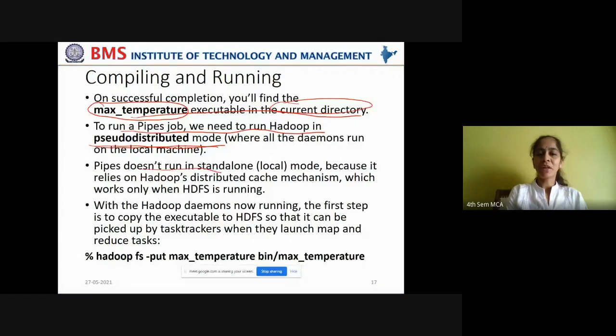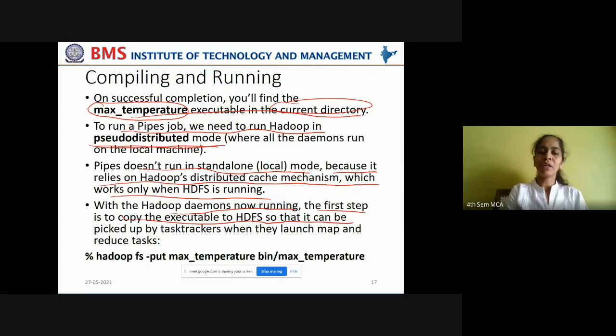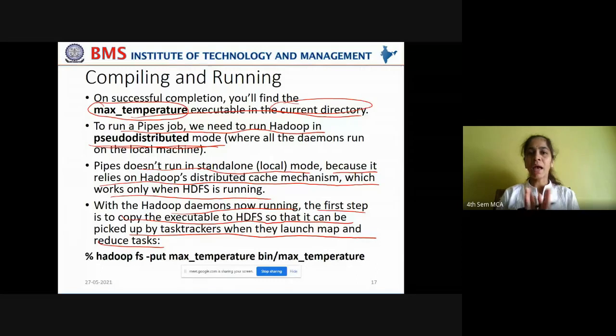Now, pipes doesn't run in standalone or local mode because it relies on Hadoop's distributed cache mechanism, which works only when HDFS is running. So with the Hadoop daemons now running, the first step is to copy the executable to HDFS so that it can be picked up by the task trackers when they launch, map, and reduce tasks. What did you understand from this? If the cluster is having a single machine, as it is, you can't run this C++ map reduce task.